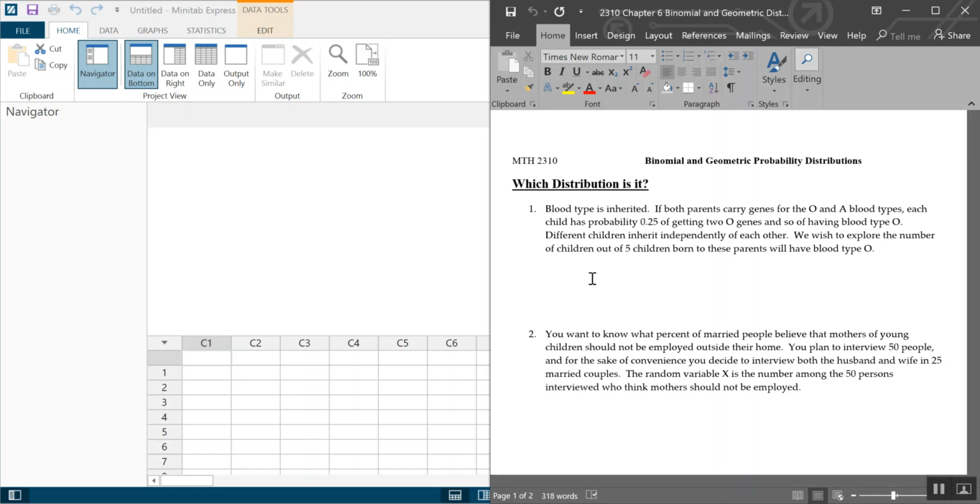Hello and welcome to a Minitab Express video on how to do stuff for Chapter 6. So as I've stated before, Chapter 6 is all focused on doing probability using distributions. So we're going to be looking at the binomial and the geometric probability distributions here.